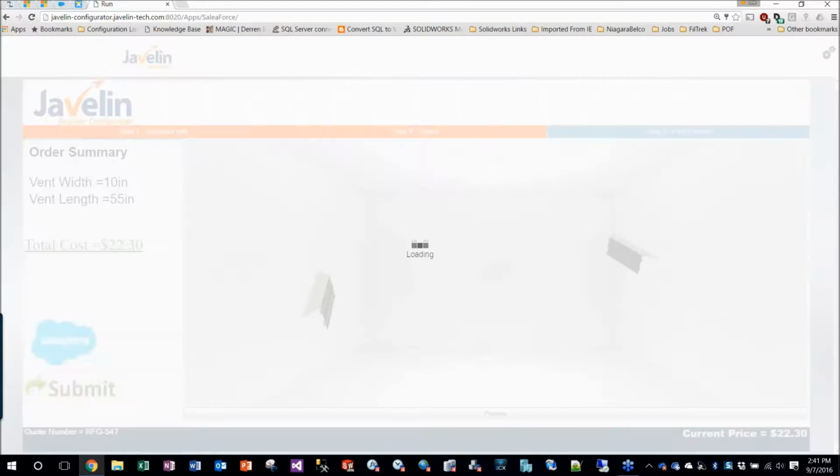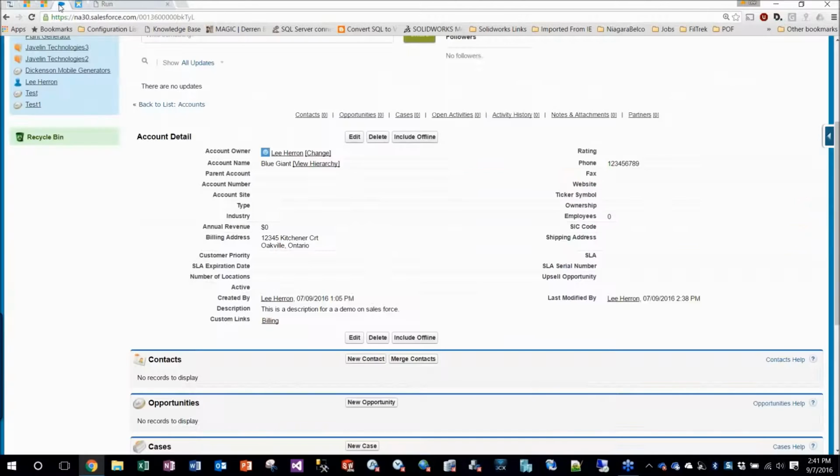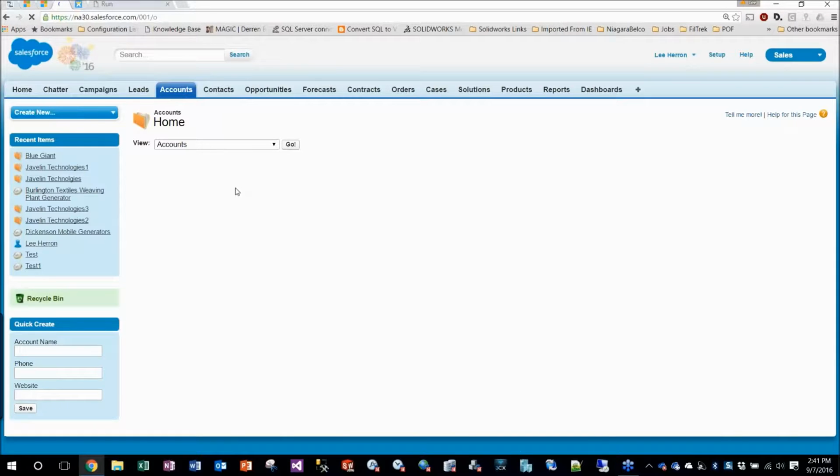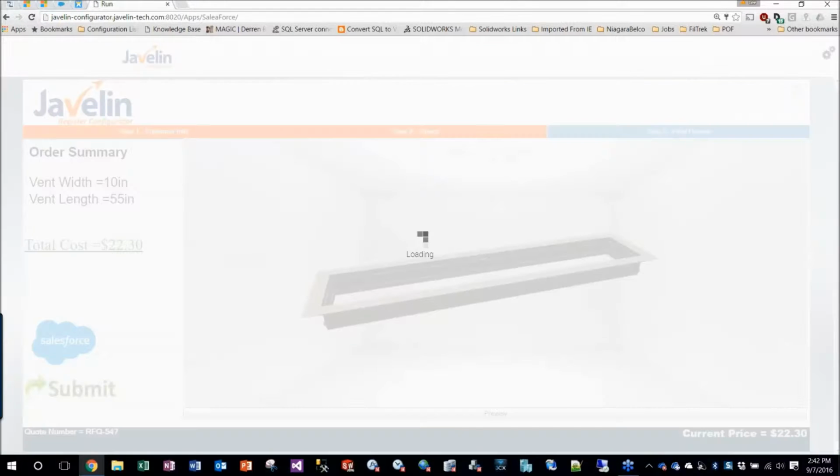And if I come back over to Salesforce now, I can have a look at my products. I can see I have a 55-inch by 10-inch new product that's been created. This was not here before. These are the numbers I just typed in, right? And yeah, we really like the idea of that's Salesforce, and I can release this as well. So now I've released that product as well.